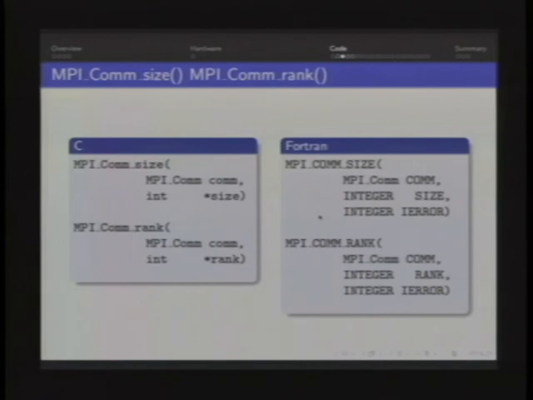This is where things start getting interesting. You have the same code, and you run it. Each processor gets a different answer for comm rank. And it's 0 through n minus 1. And that's how a processor knows which one it is in this parallel computation.